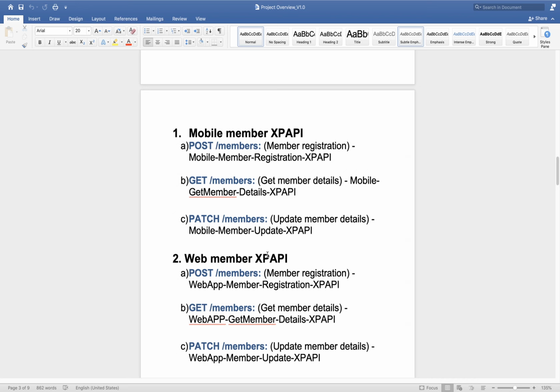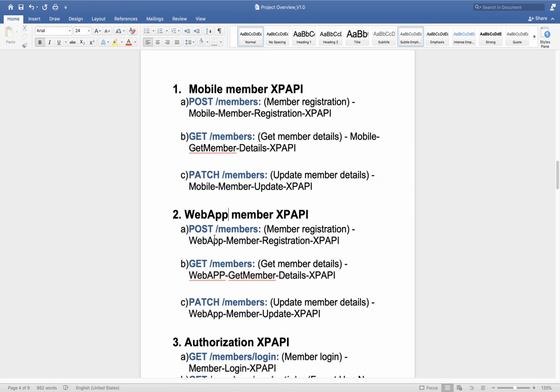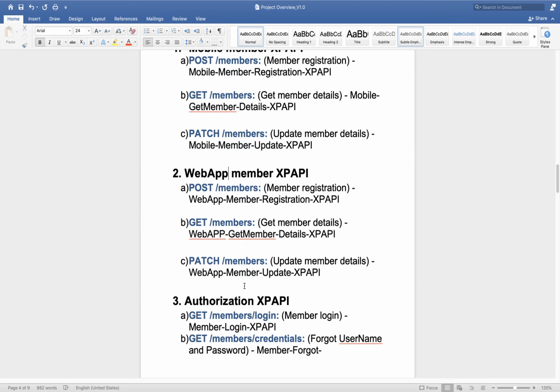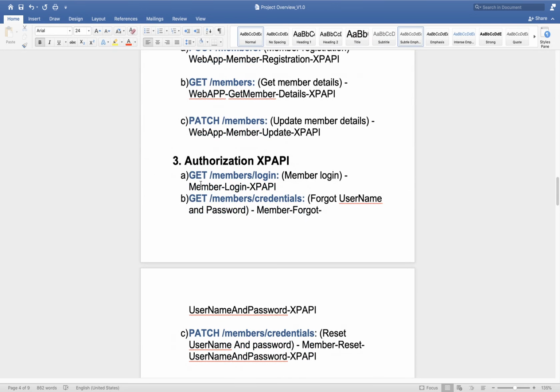This is the web member XP API, which is for the web application. Here also we have 3 APIs. One is to insert customer related data for registration purposes, one to fetch customer related data, and one to update customer related data. After that we have this authorization XP API, where we have the login API.